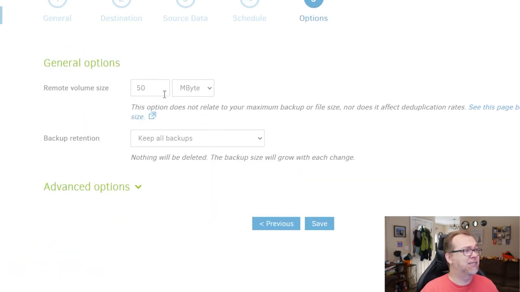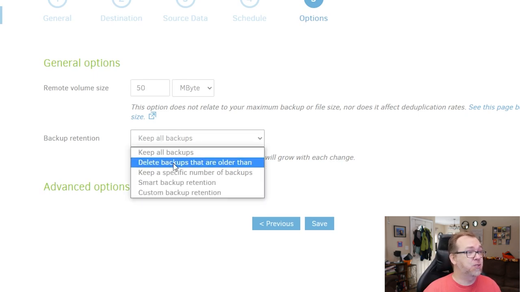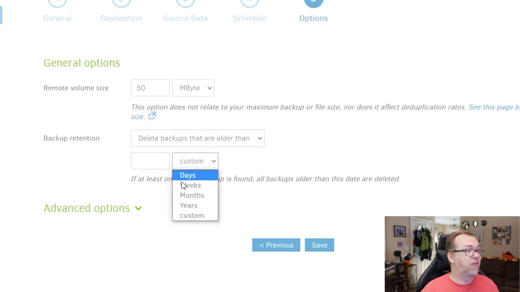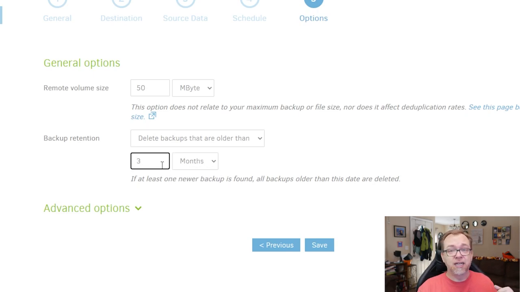The remote file size, this is probably fine. I've done it at 100 on my other server, but 50 is probably fine. You can say you want to keep all backups, or delete backups that are older than. So let's say you only want to keep 3 months worth of backups. You could say delete older than 3 months. Anything older than 3 months gets deleted.